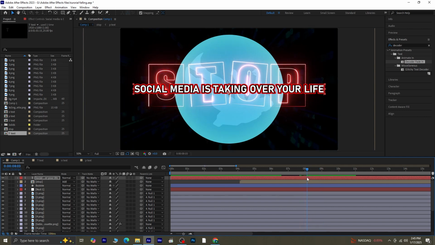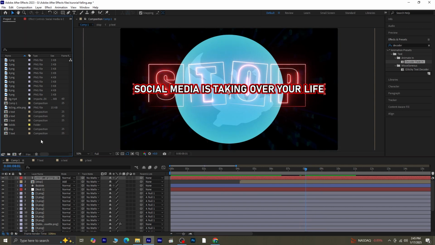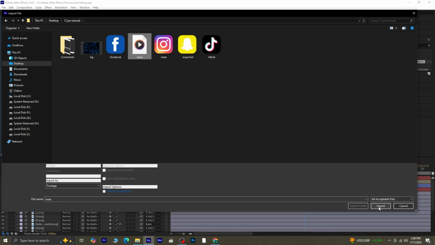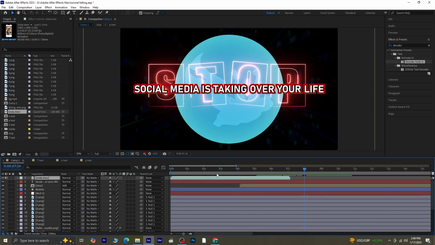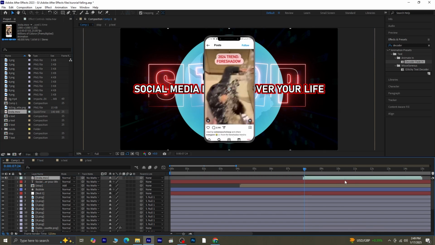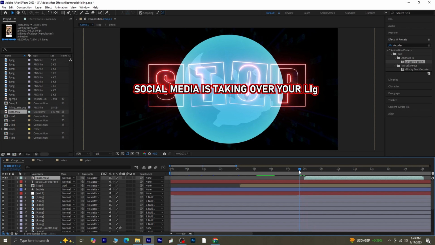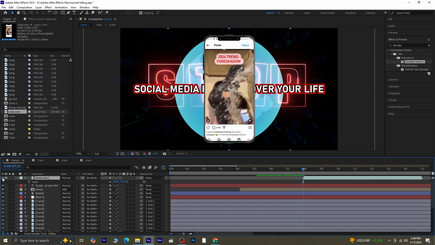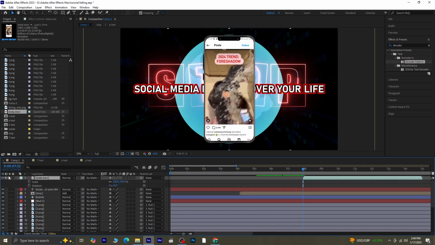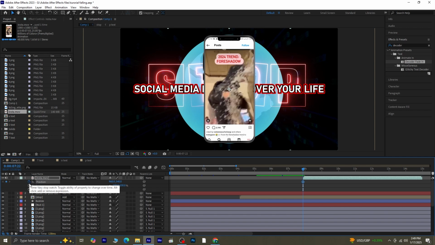Now that the text animation is set, it's time to incorporate the mobile video. Import the mobile video, then drag and drop it onto the timeline. Position the video layer at the point where the text animation is complete and all the text is fully visible. Once the video is in place, press S for scale, R for rotation, and P for position. You'll animate all these properties, so click on the stopwatch next to each one to create keyframes.